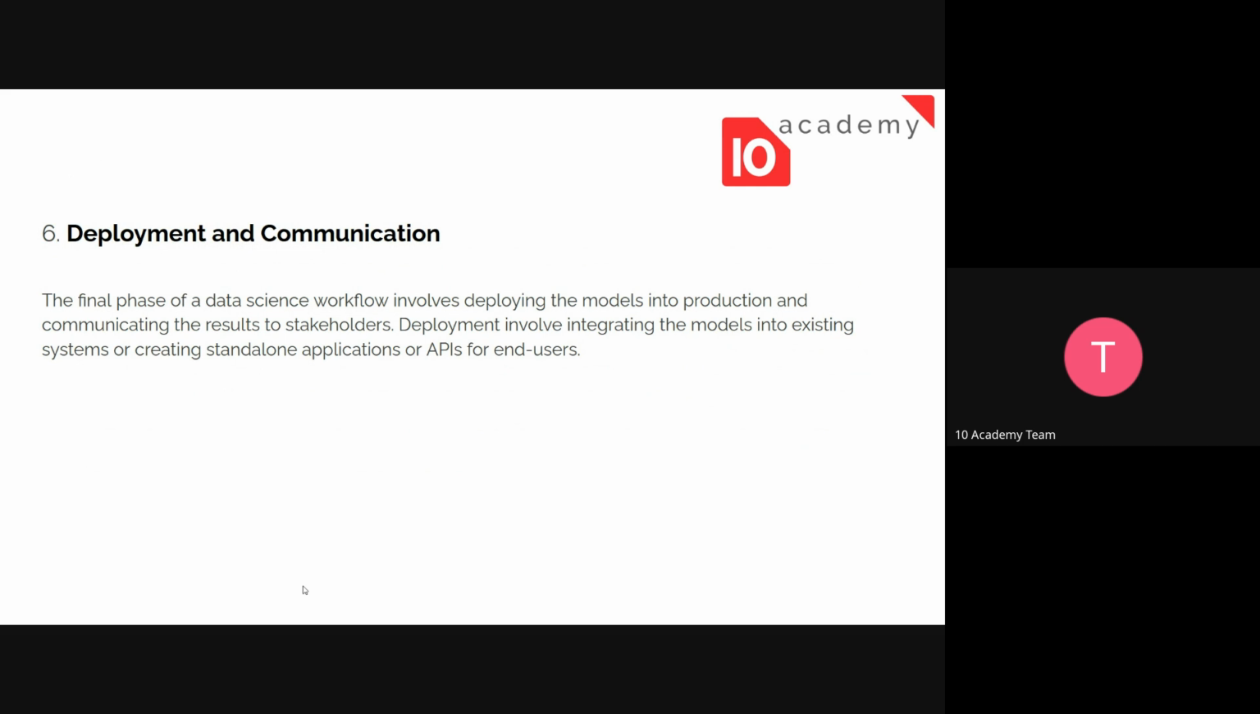By deployment, it involves integrating the models into existing systems or creating a standalone application or APIs for end users, if the model is going to work alone. So you can keep it as a standalone API, system or application, or, as is mostly the case, it's integrated with another software or another existing system. So you can also integrate it with another one.